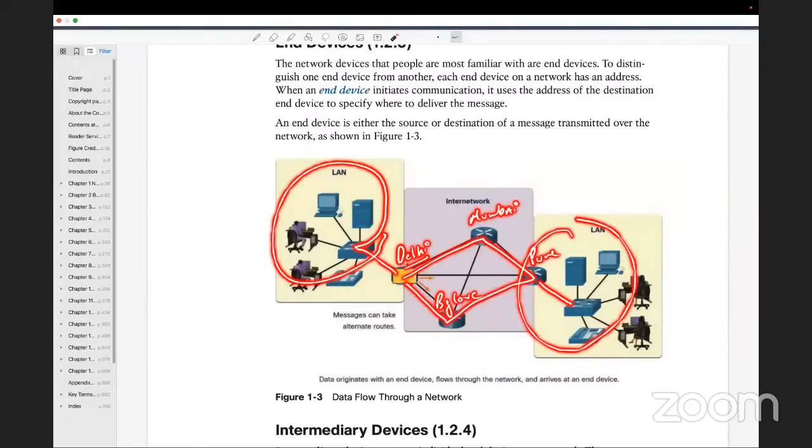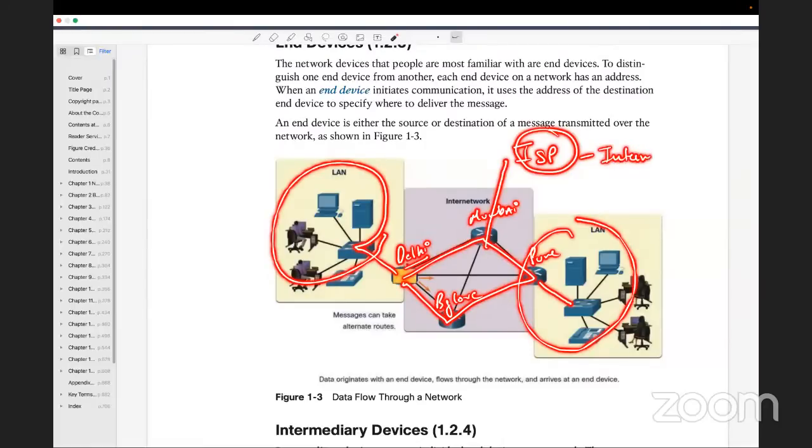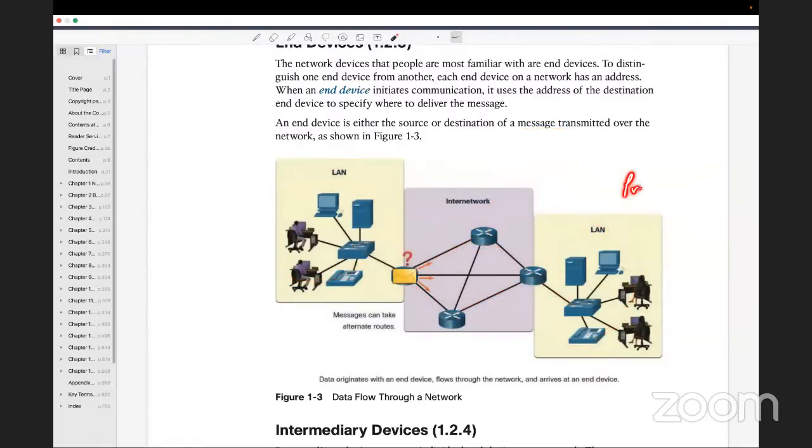And these routers could be your own routers, or maybe somebody will be in between your company, which is called an ISP, an internet service provider, who provides internet services. Those companies are called internet service providers. ISP stands for internet service provider. Clear, everyone?